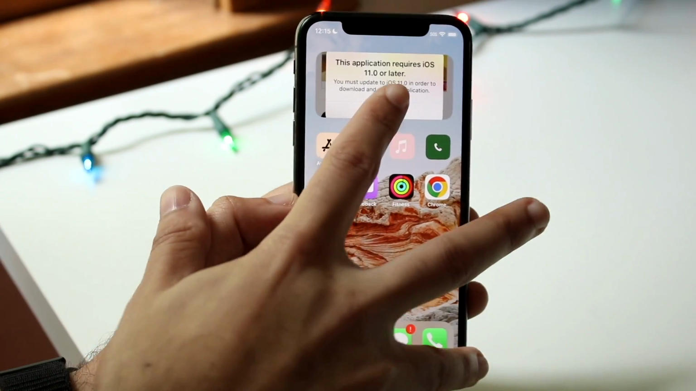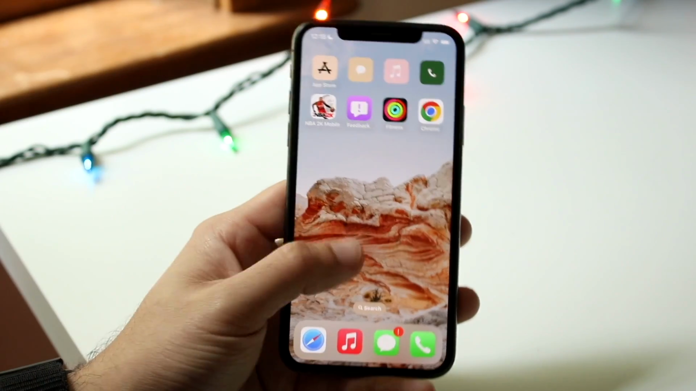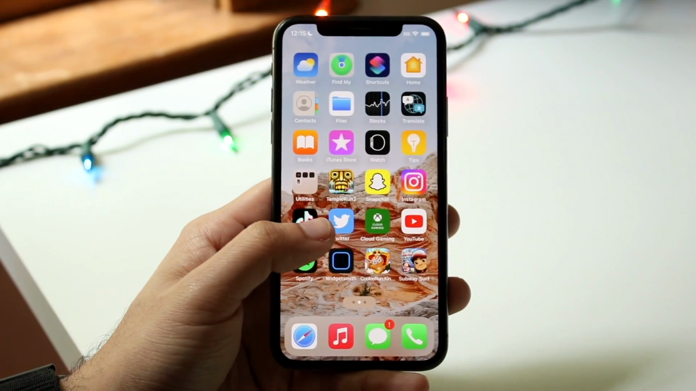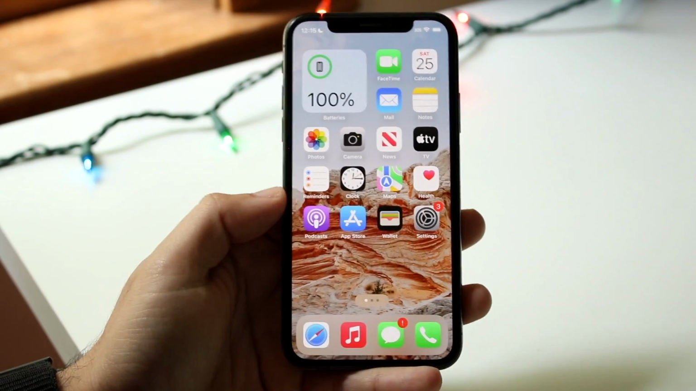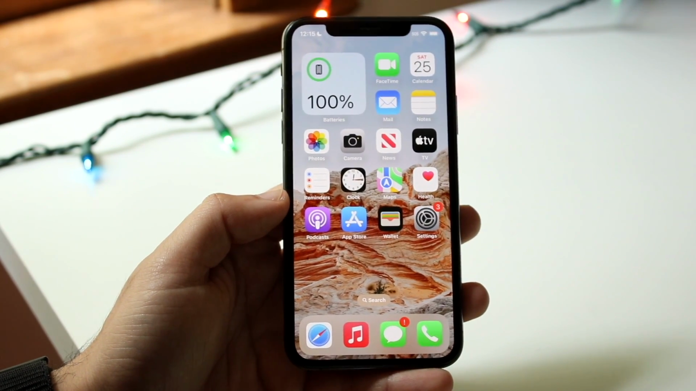So in this case with this one, I can go and hold down on this specific widget. I can go and click remove widget, and that's it. It'll go ahead and be removed, and each individual widget that you remove will add a little bit of battery life, or it'll suck up a little bit less battery life. That's probably the best way to put it.